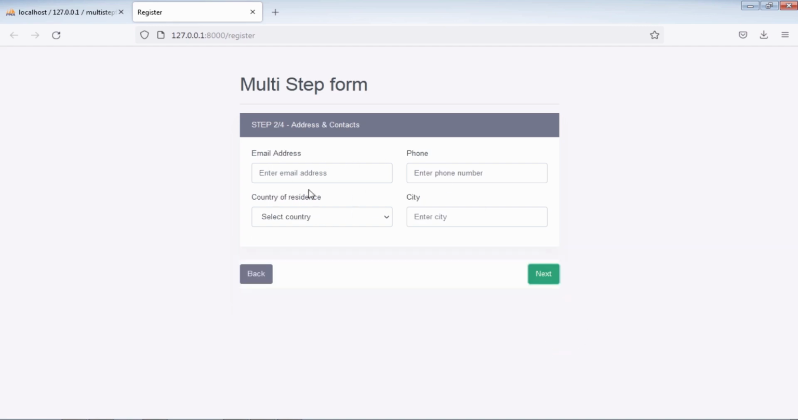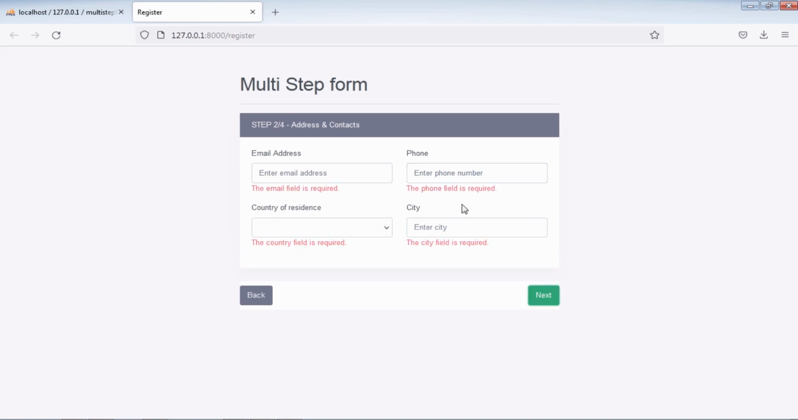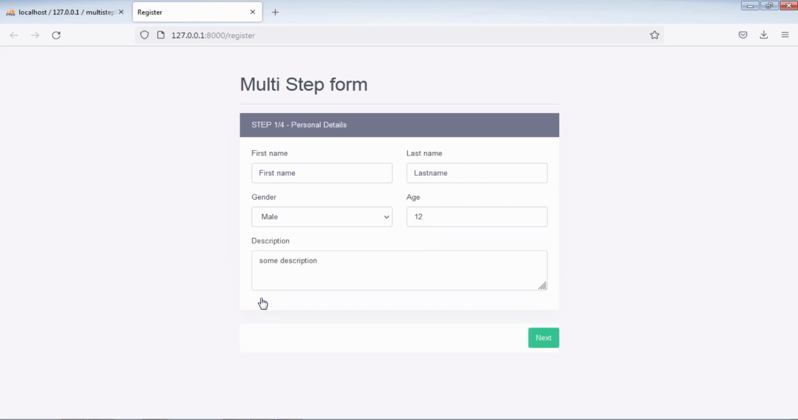Now, if we are on second step and try to go to the next step by clicking on this next button, we have the following validation errors. This means that we must fill all required fields in order to go to the next step of form. But you can go back to the previous step. And if you make a mistake on previous, this will not allow you to go to the next step until you correct that mistake.